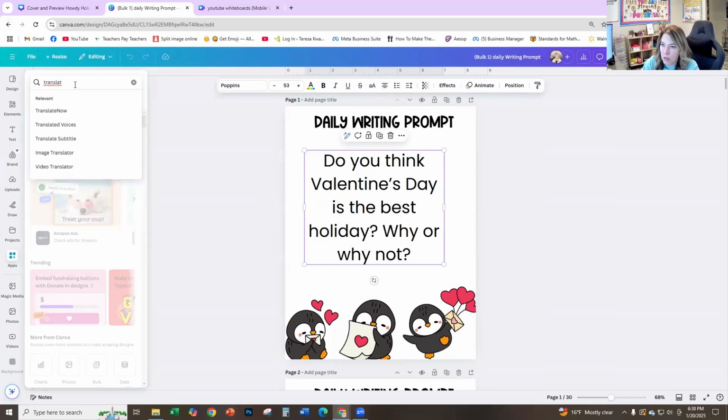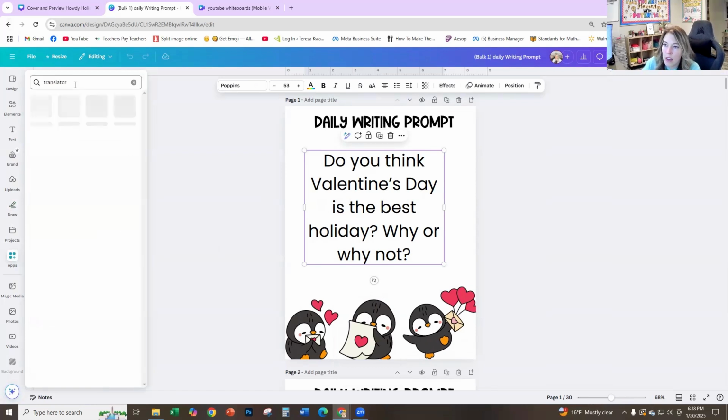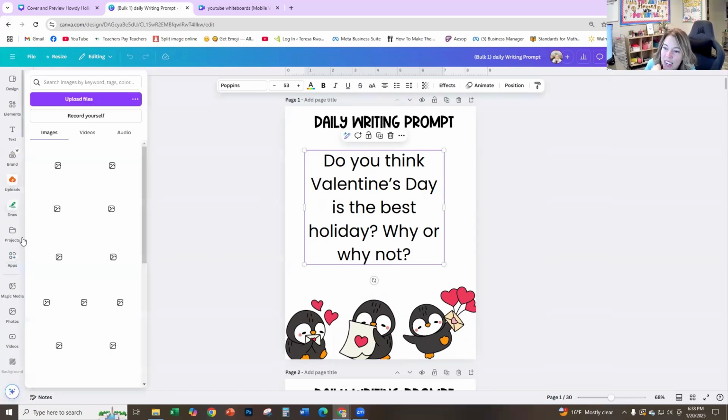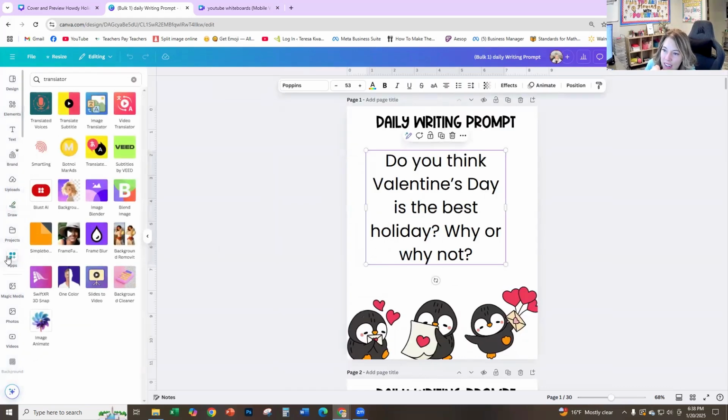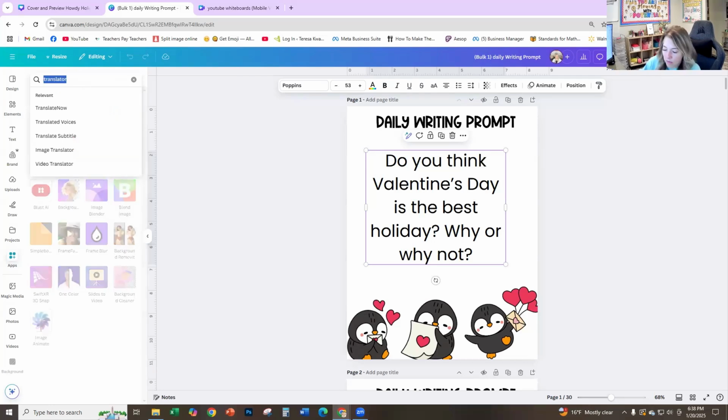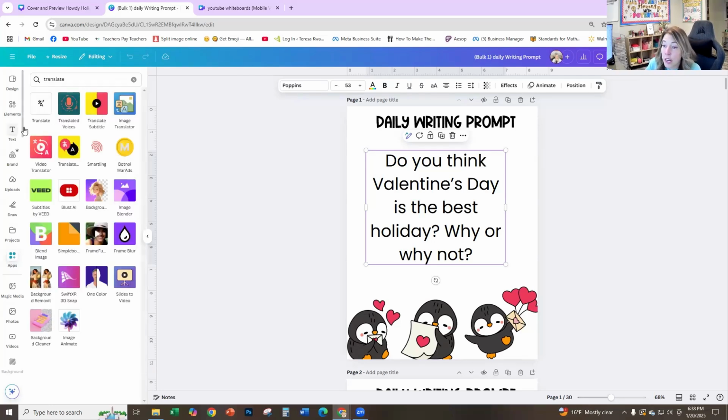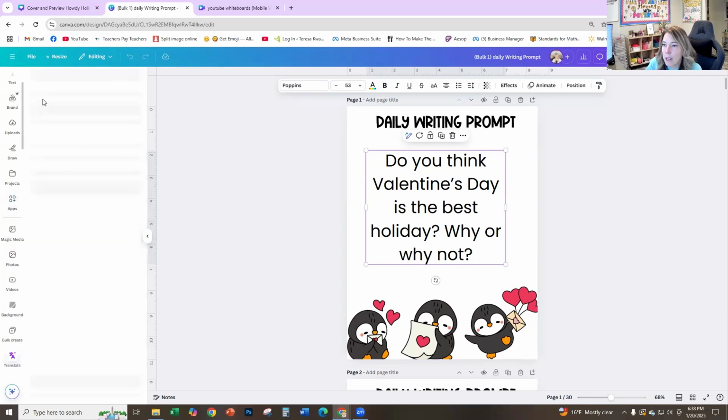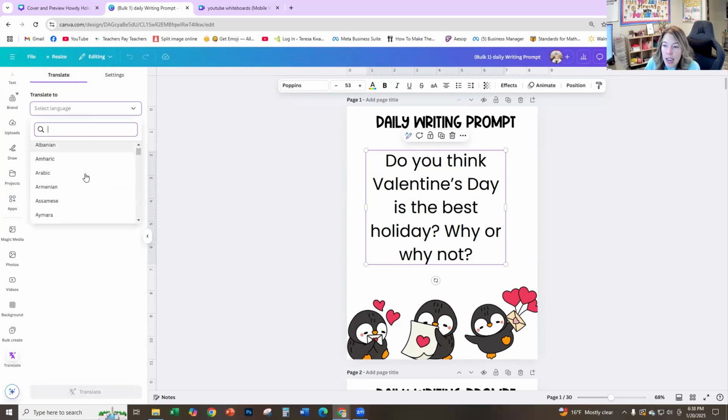Translator. Why can't I spell translator? Okay. There is a translator app. Where is it? It's not showing up. I think I spelled translate wrong. There it is. It's translate. So it's this app right here. And you can select what you want to be translated and the language. So I'm going to do Spanish.